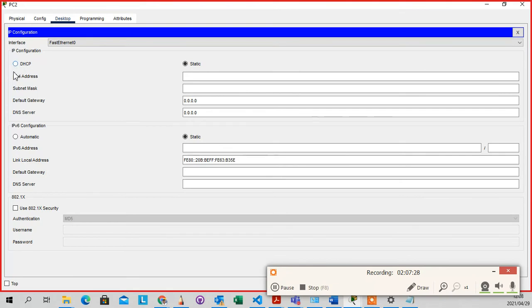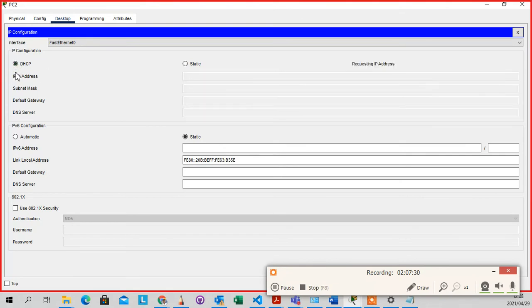Click on any PC. Okay, let me switch, yeah. From that specific PC, once you click the PC, there are tabs right at the top, which are physical, config, desktop. Click on desktop. Which PC is this one? Okay, anyone, click on DHCP.